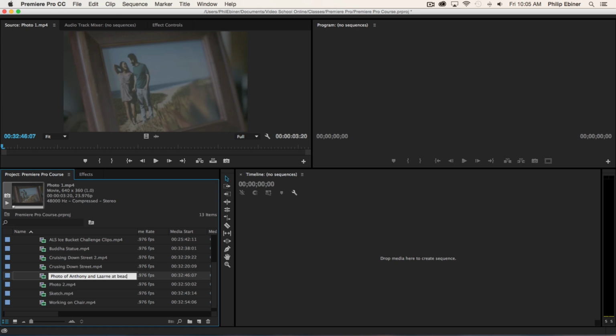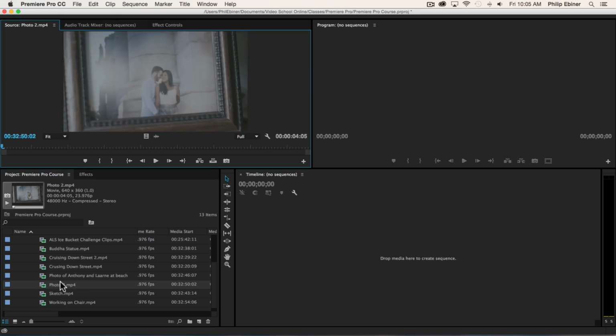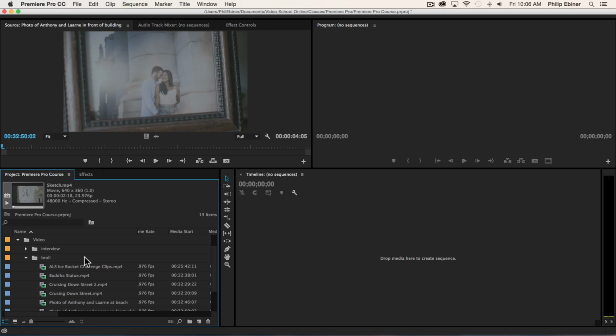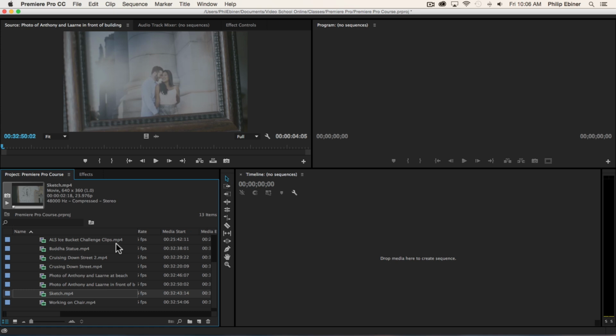Beach, let me spell that right. Photo 2, open it up, and I'll rename this photo of Anthony and Larnie in front of building. So it depends on how much you want to get involved with renaming. Sometimes I won't rename files, sometimes I will. It just depends on how big the project is.